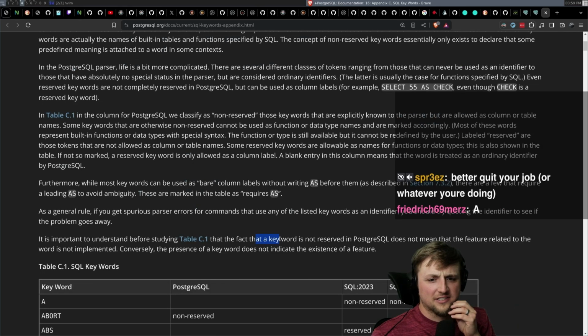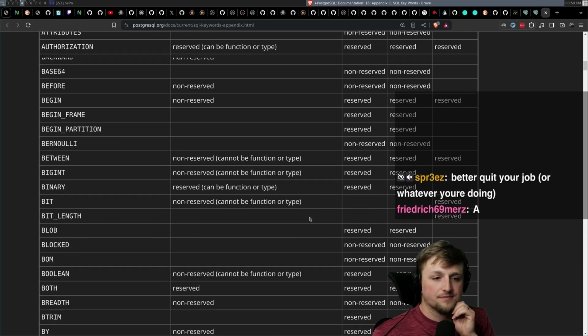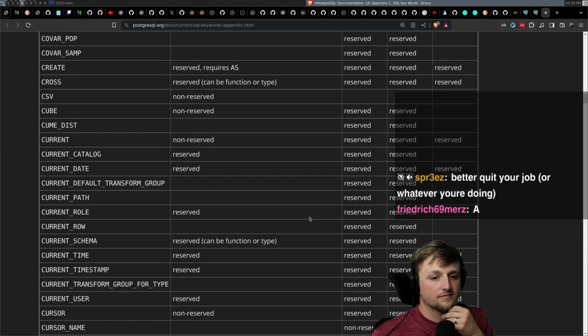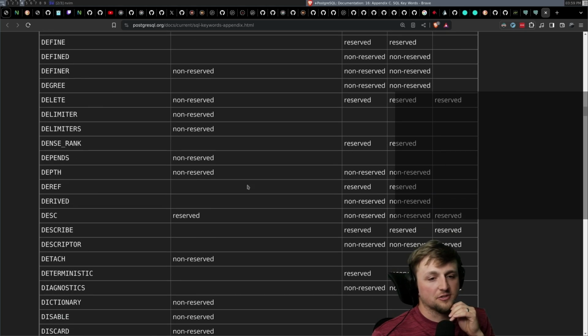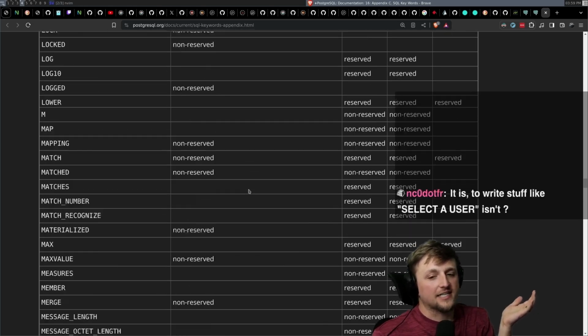The fact that a keyword is not reserved in PostgreSQL does not mean that the feature related to the word is not supported. Conversely, the presence of a keyword does not indicate support for a feature. So these are keywords. A is a keyword. Okay, whatever. I don't know what it means for it to be non-reserved. We'll figure this out eventually later. It's a lot of keywords, chat.